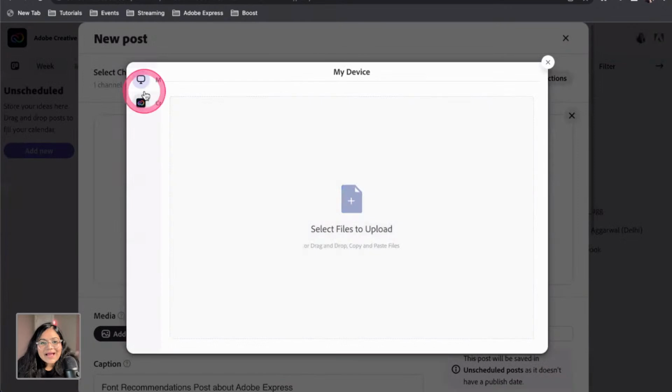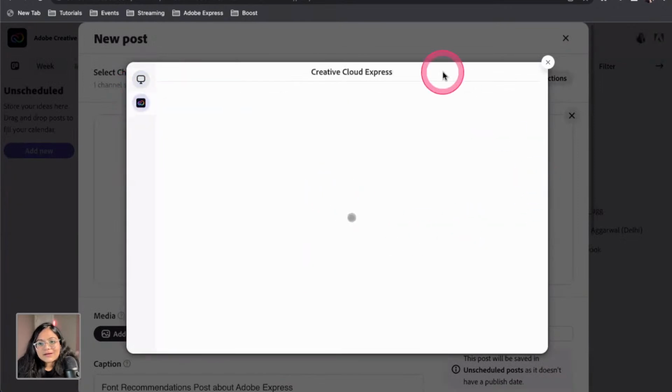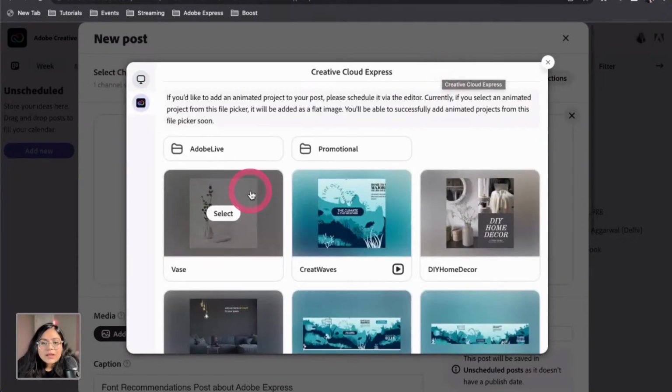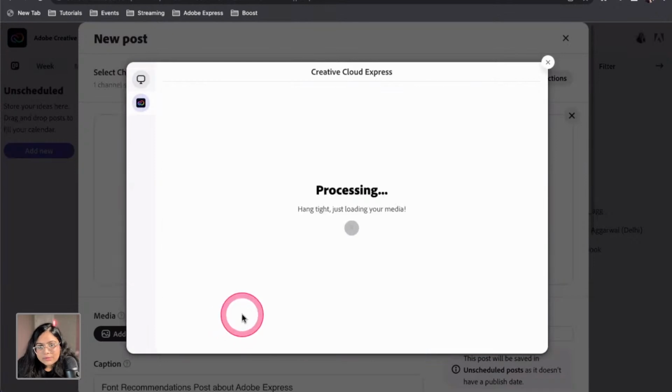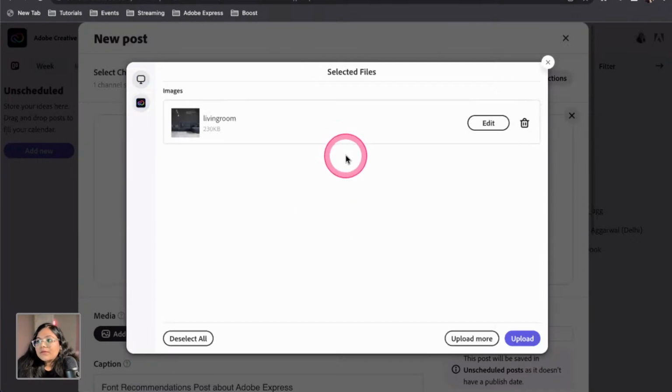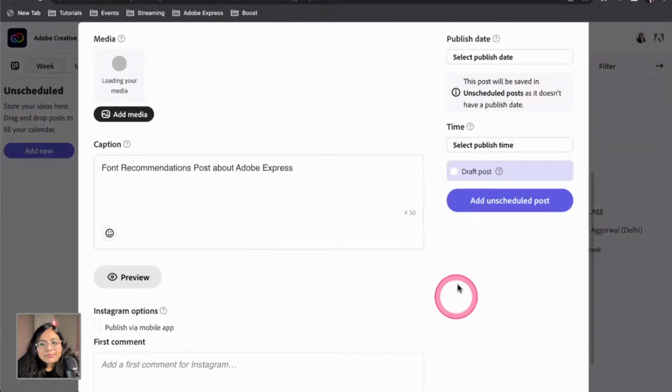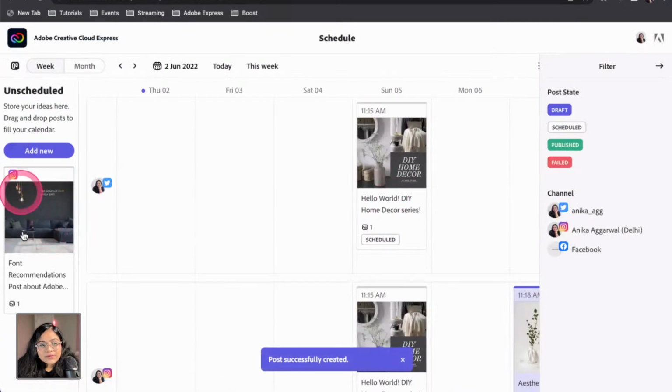So let's actually add something here just so that we can make it unscheduled. Let's go back. Maybe this one. Okay. We made 3 just because I wanted to demonstrate how you can use all different aspects of the content scheduler. Okay. Let's see. So let's go ahead and put this as an unscheduled post. And there you go. Now you have something which is an unscheduled post.